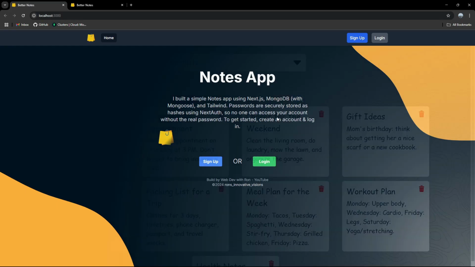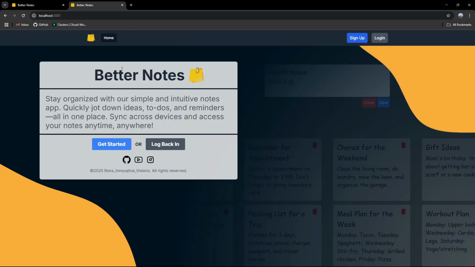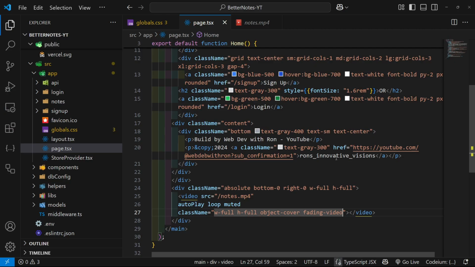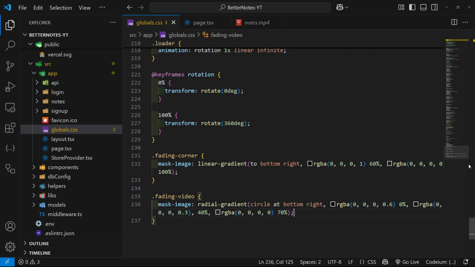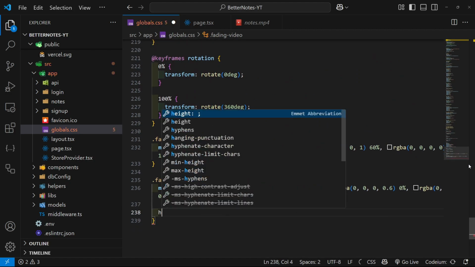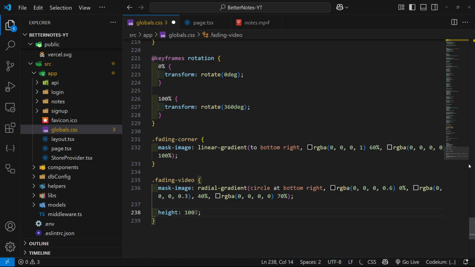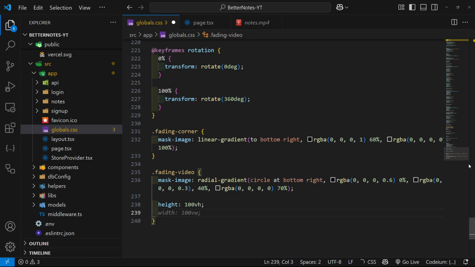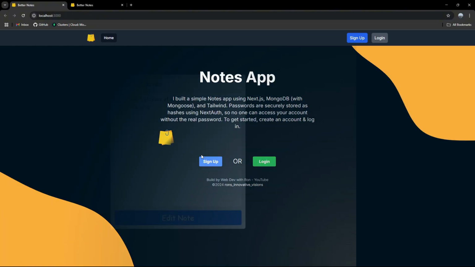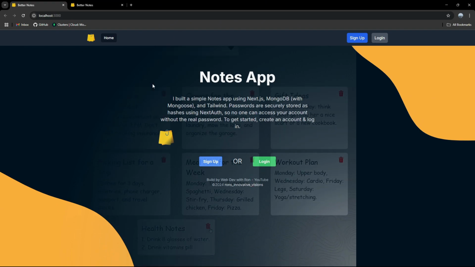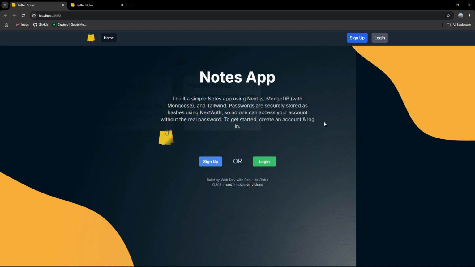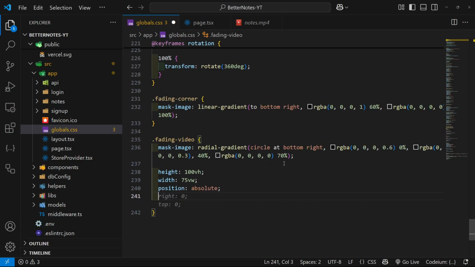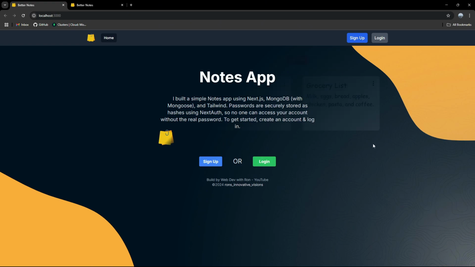So now it's kind of just covering the notes, but that's only because this text is in the middle. And there's a lot of different stuff that you can add to change the actual location, that kind of stuff. So you can, of course, change the height, or in this case, I'm just going to set this to 100 view height. And for width, I'm just going to set this to 75 view width, because if we take a look at it now, we can see that it's much smaller. And that's exactly what I need in this example. I don't need it to be full width. And of course, we can add position of absolute and set the right and bottom to be 0.